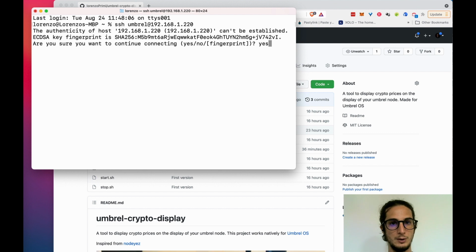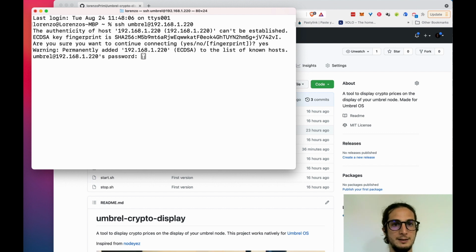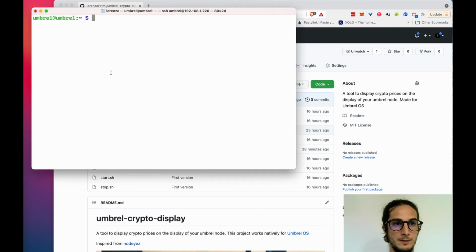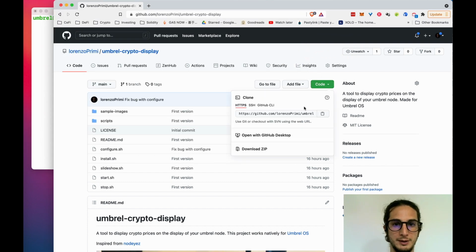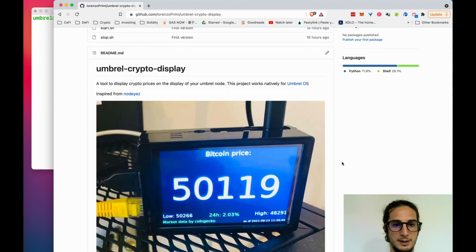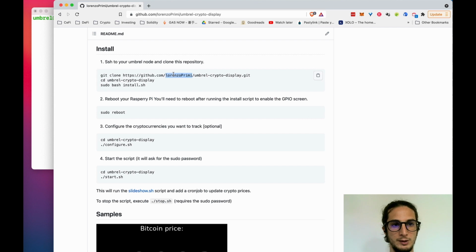So you know SSH: umbrel is the user, then the IP address, and you get in. And here I'm logged into my Umbrel installation. From here, the first thing to do is to clone this repository. Either you do it from here or there are the commands here. So this is what you need to do.